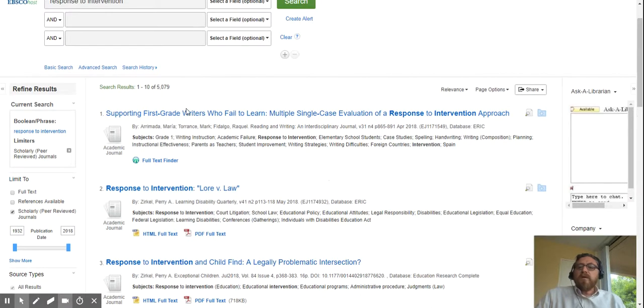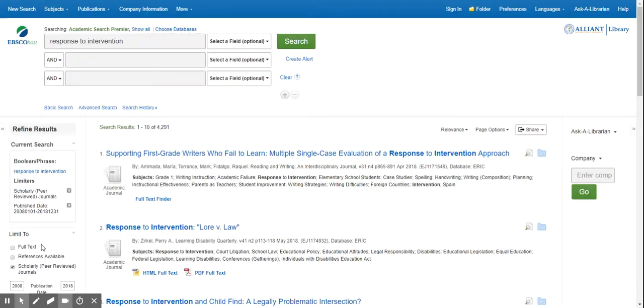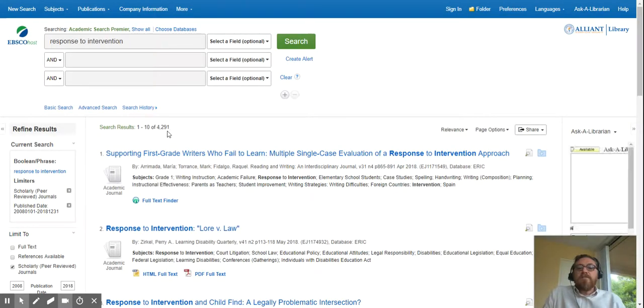Since that's still a pretty big number, we might want to also filter by publication date. Many instructors would prefer that you use articles from the last 5 years, the last 10 years. So to do that, I'm just going to slide this date bar here so that we're looking at, let's say, the last 10 years. And that brings it down to 4,291.